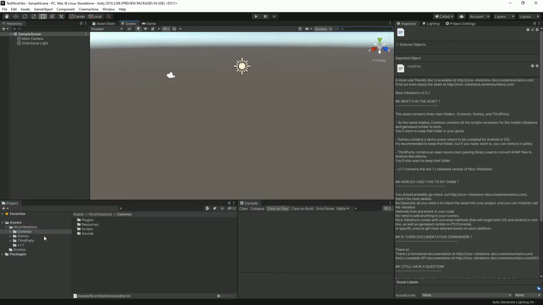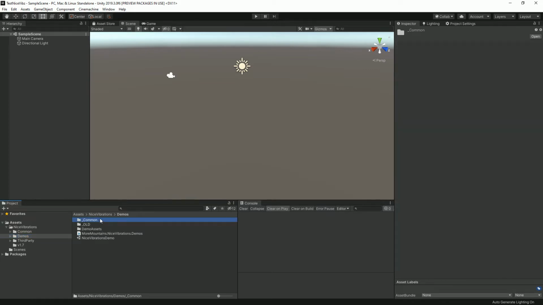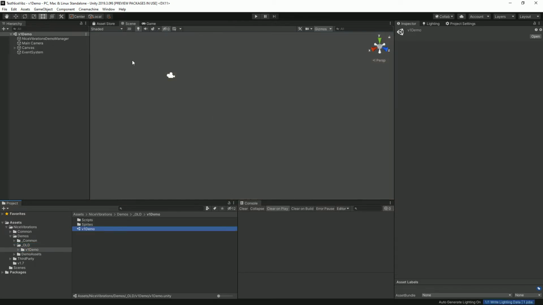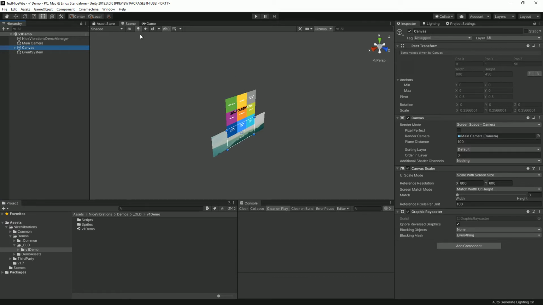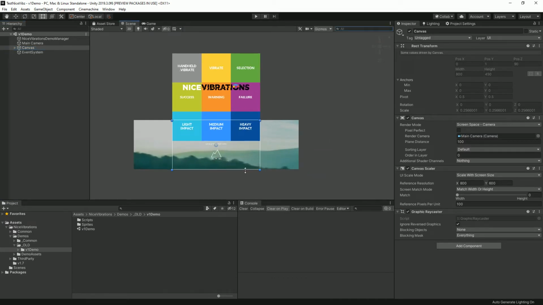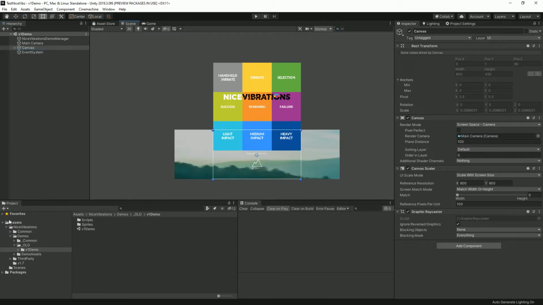Then we have the Demos folder, which, as the name implies, contains the demo scenes that showcase the potential of the asset. In it, we have two common folders. This one is the Demos common one. You'll find the scripts that are used in most of the demos to handle the UI and other common features. And in the old folder, you'll find the version 1 demo for nostalgia purposes, really. It used to look like this, and it was much, much simpler than what we have now.